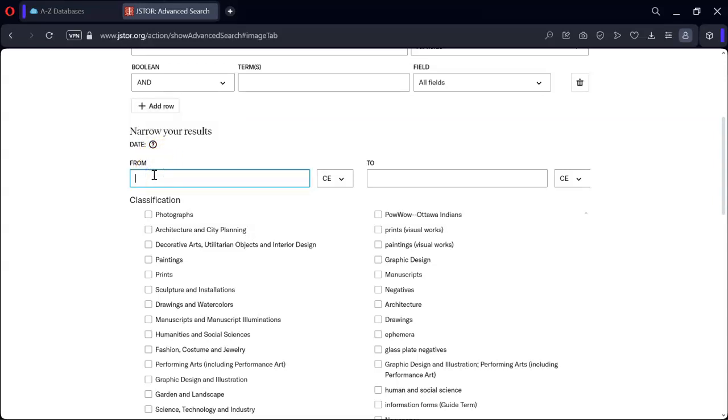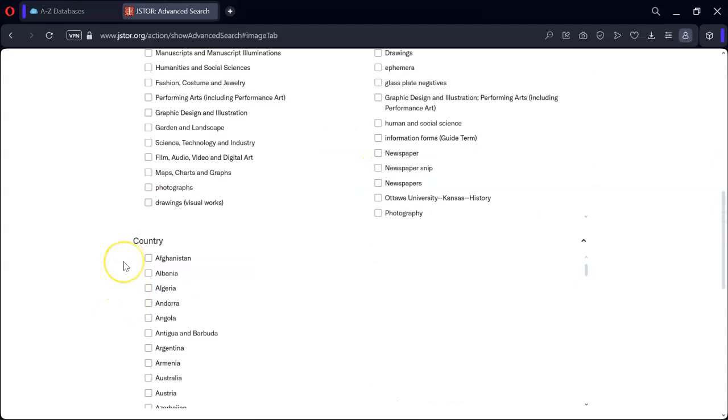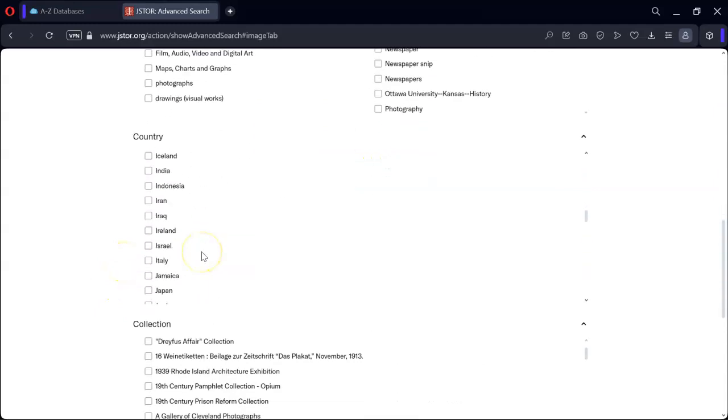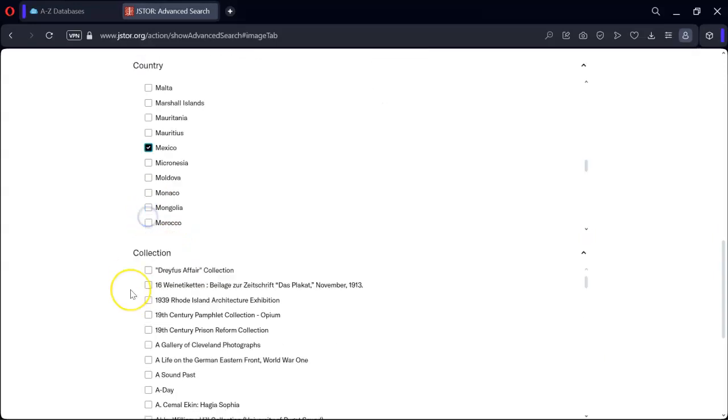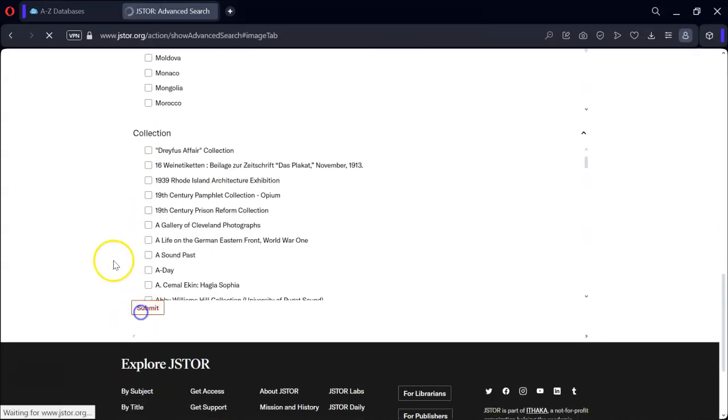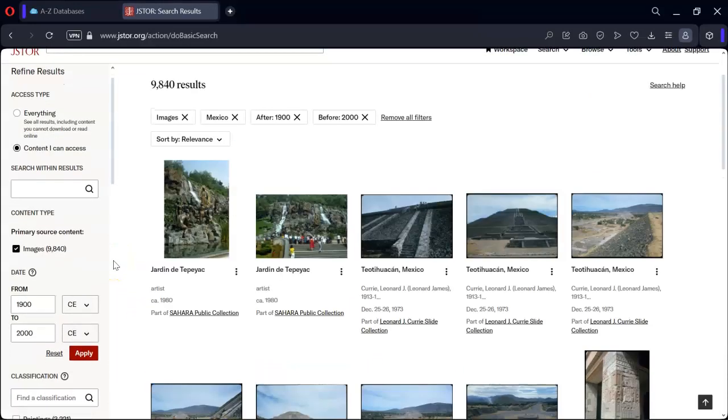So for my example, I'm going to explore 20th century art from Mexico. So I'm just going to search on year starting from 1900 to 2000. If you wanted to search on years that are BCE, you can do so with that drop down. Then I'm going to scroll down and I'm going to choose Mexico from our country list. And I'm going to now click submit, and it's going to fetch us our results.